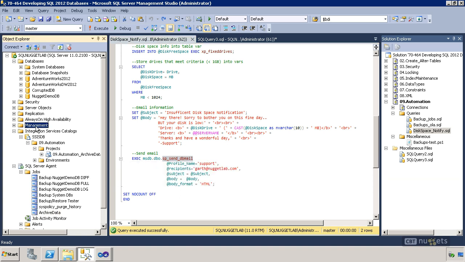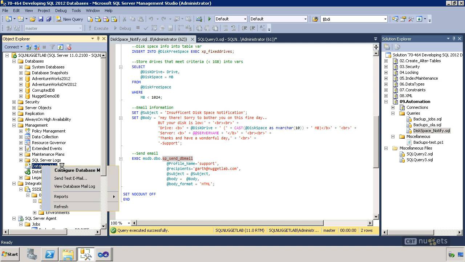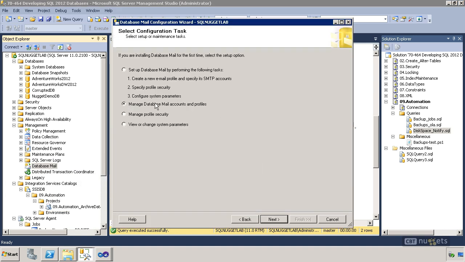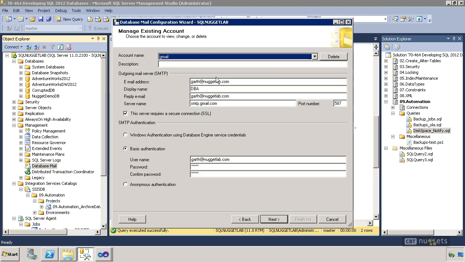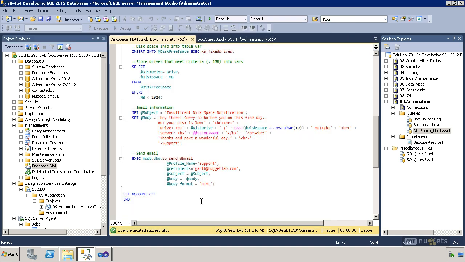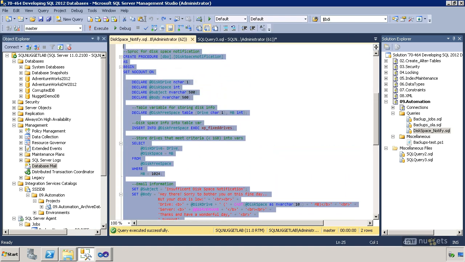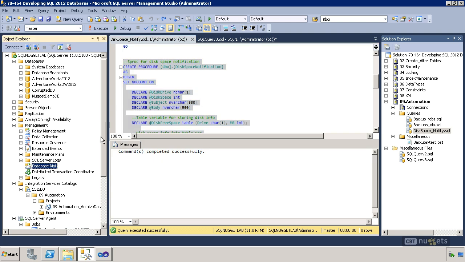And I did set up DB mail here. If we look at it, we'll right click and go to configure, just walk through the wizard here and show you manage an account, view and exchange an existing account, and here it is. So I set this up pointing to Gmail. If you do this, just make sure you point to smtp.gmail.com, port 587. It requires SSL, set up basic authentication using your Gmail account. You can also do this with anything really, Yahoo, Live, or Hotmail, whatever. You can do it all. So that looks good. Let's create the stored procedure. We'll highlight all of this, hit execute to create it, and now we can make a job out of it.